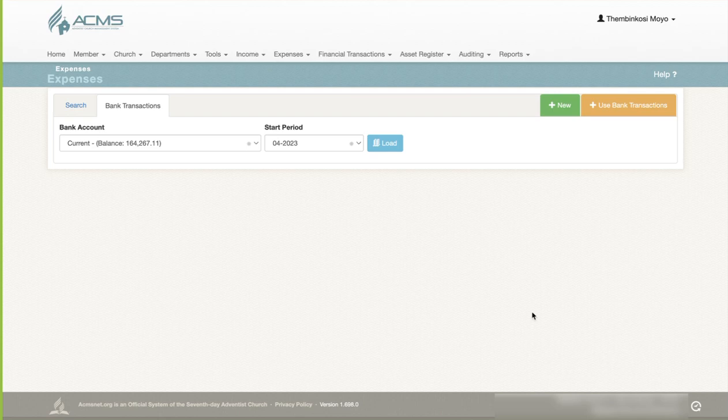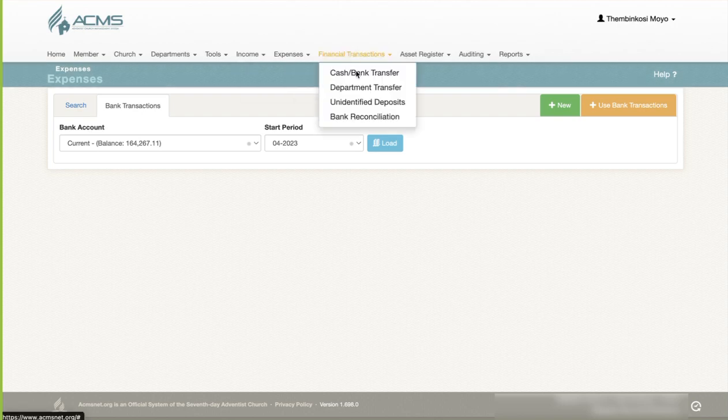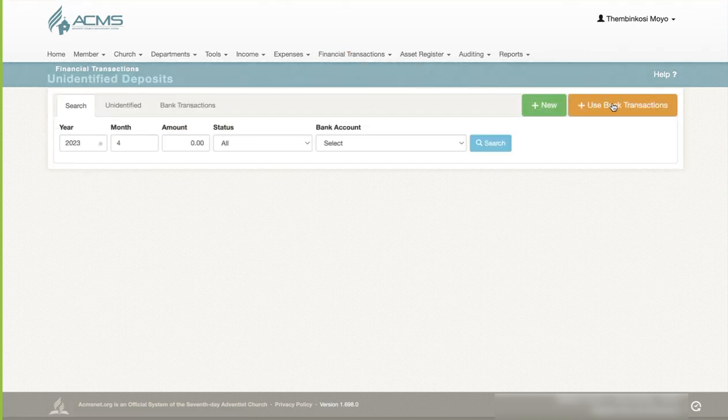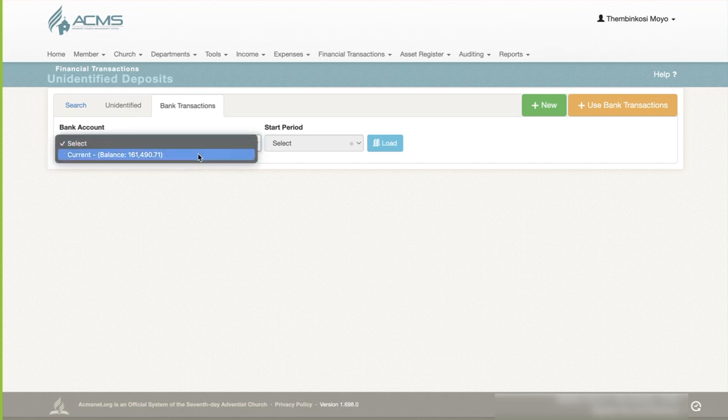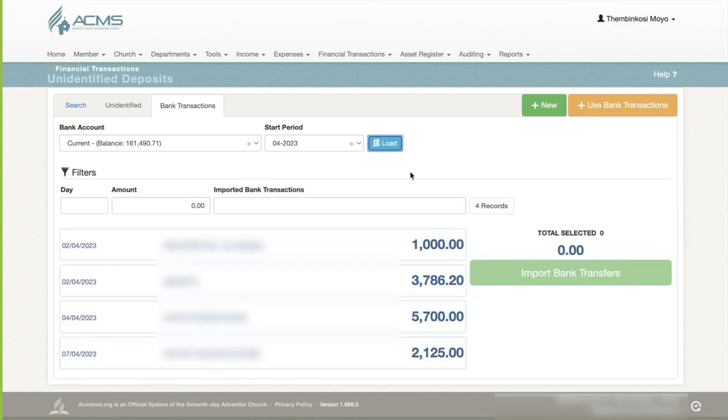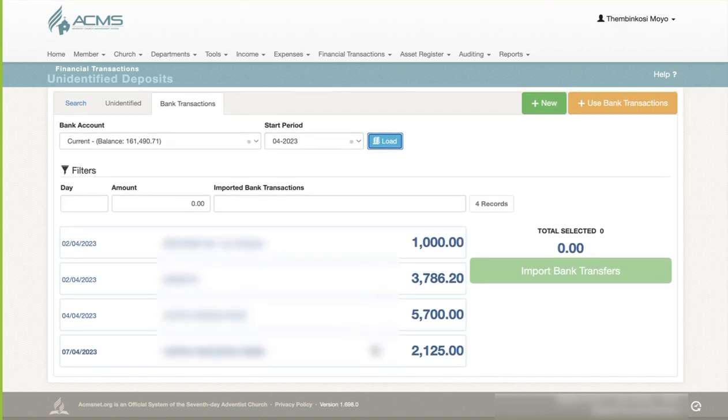So for the next example, we are going to use the imported bank transactions to do the income side, so that we don't need to capture the deposits. This is also fairly simple to do. We'll go to unidentified deposits, use that one, and then click on use imported bank transactions, click the account, then click the period, which is 04 in this case, click on load, and it will load all of the income for the bank deposits or the transfers that we made to our church account.